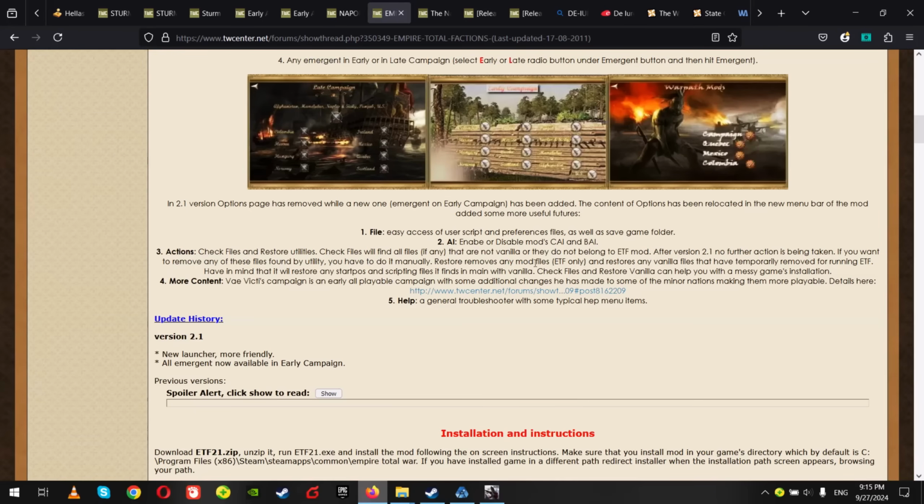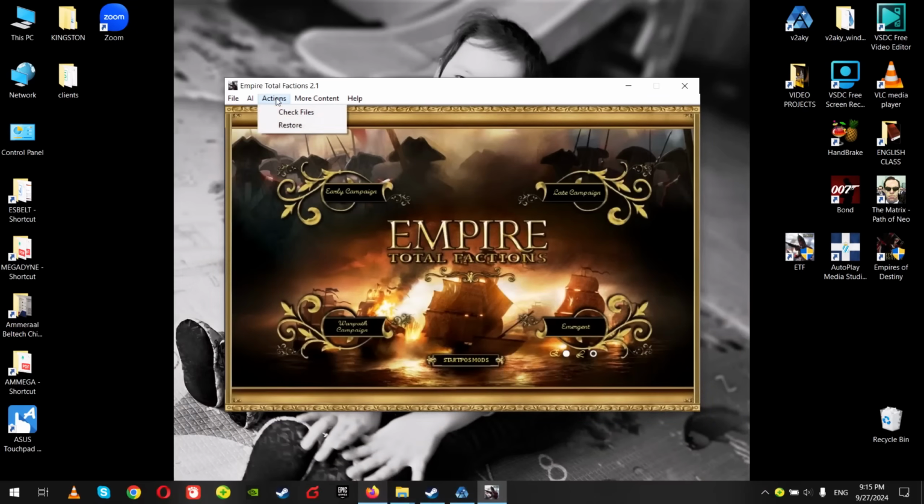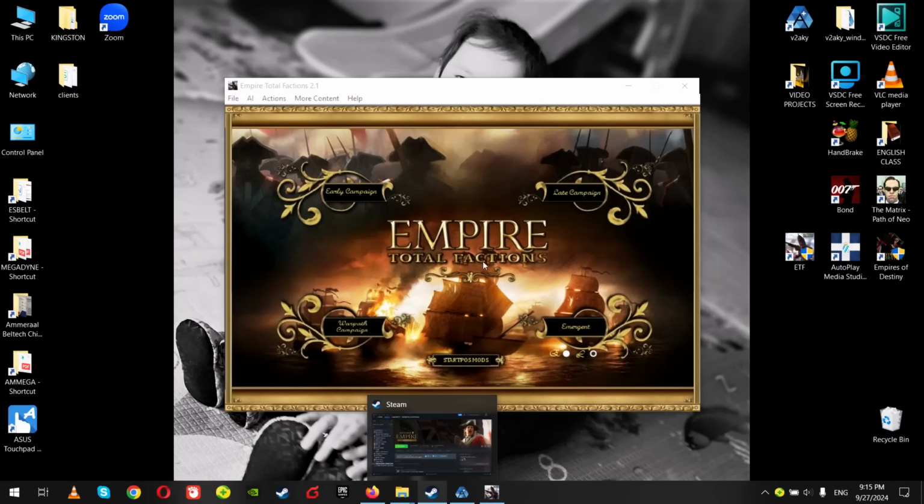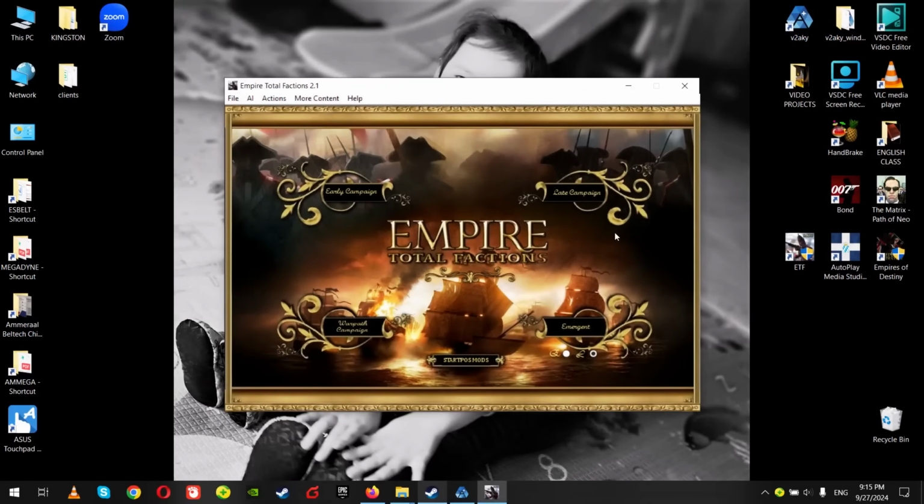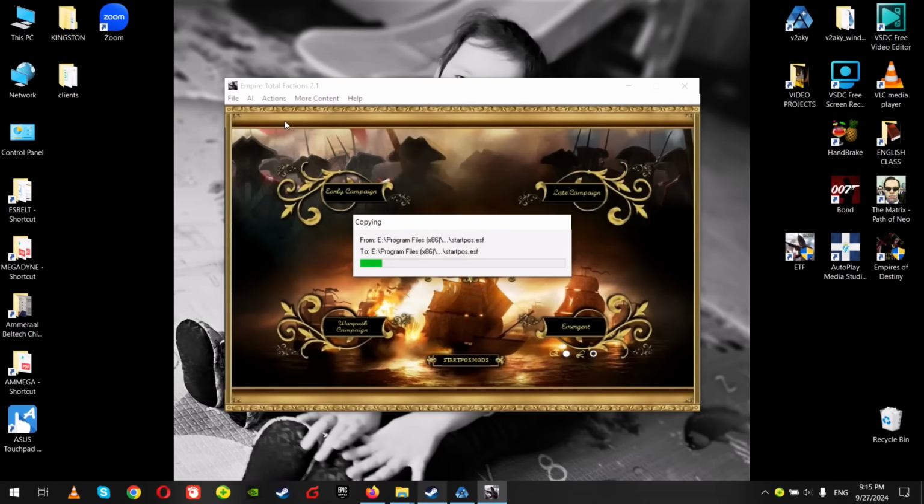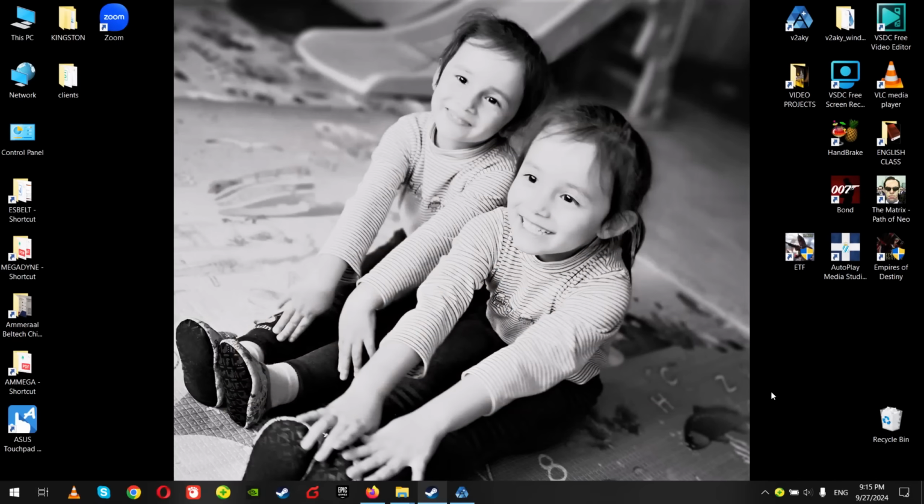Restore removes any mod files, ETF only, and restores any vanilla files that have been temporarily removed for running ETF. Okay, so that's how you exit, restore. I mean, what we have done right now. Actually, let me go and put back this, restore the selected items, because otherwise maybe the mod won't have it later. So now what we are gonna do is restore. There it is. So what it's doing, and it's gone. So that's how you close the mod.